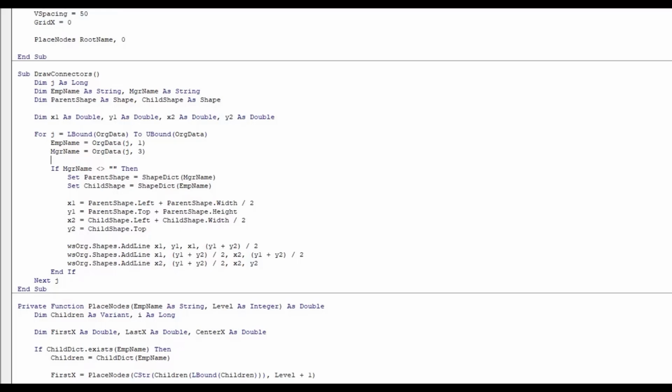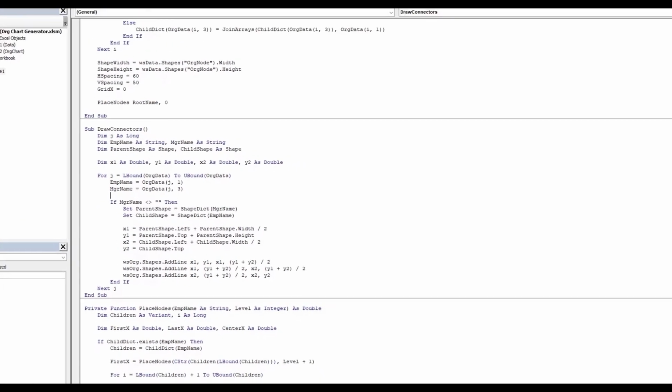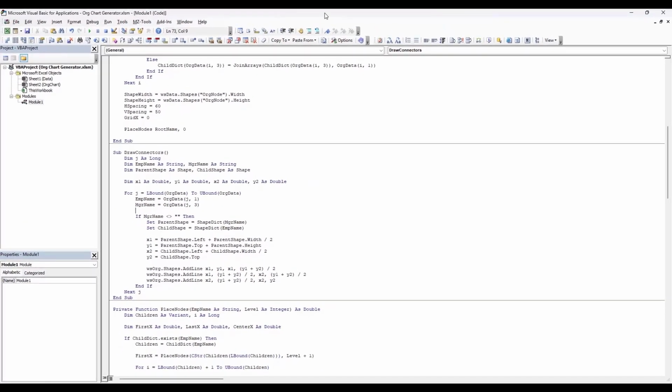We loop through all employees and draw connectors wherever there's a manager-employee relationship. So basically this sub goes through each row of data and draws elbow connectors between each manager and their team member. The result is a clean, structured org chart where every relationship is visually connected. Alright, now it's time to test everything we have built. But before that, we have to call this procedure in the first procedure.